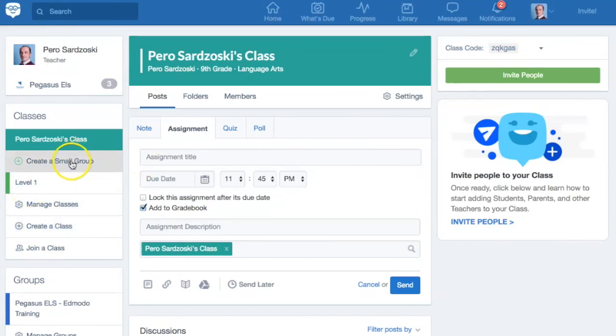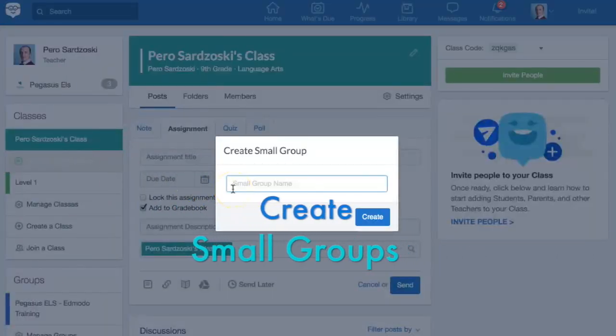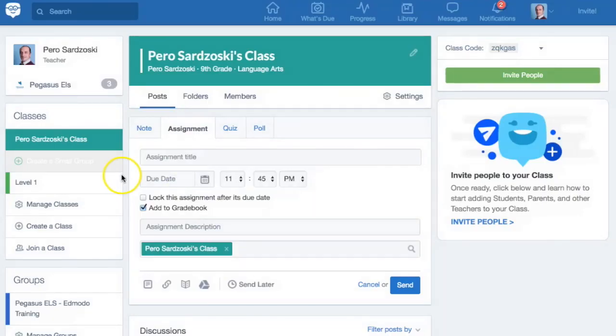What is interesting is that you can also create smaller groups within your class for gamification, or if you want to split up your modules and show students different resources in different modules, then you could create different groups as well, which will give you a more organized approach in your teaching.